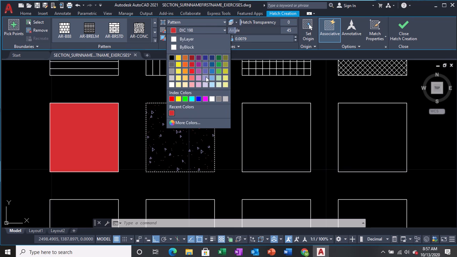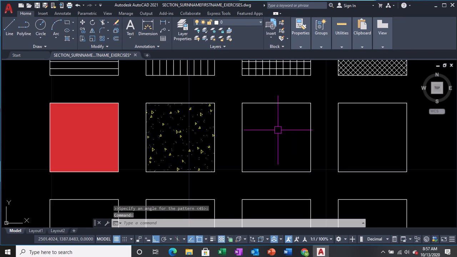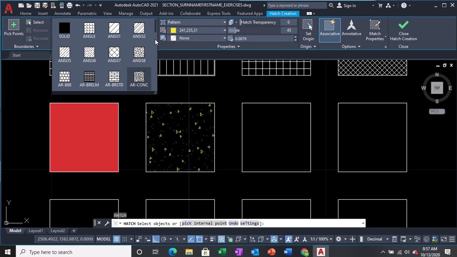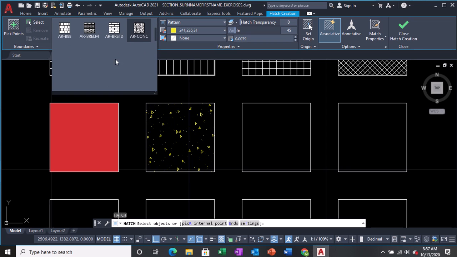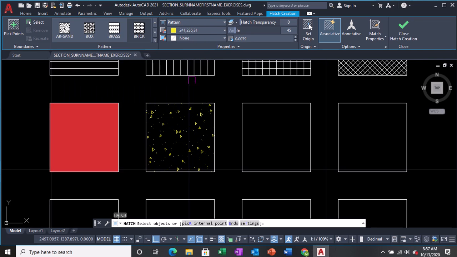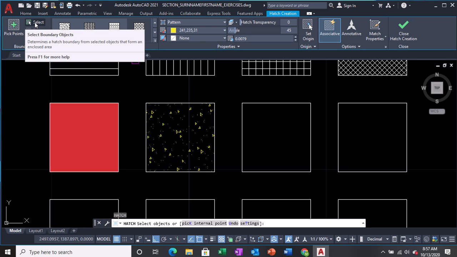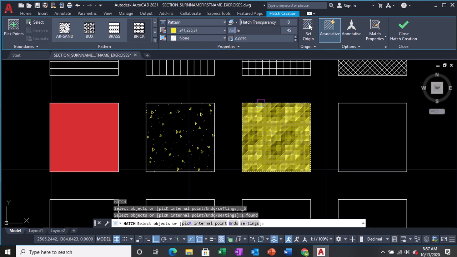You can change the color. And close. Okay. Then again, that's another hatch. Enter. So let's select other patterns. You can use this. Yeah. Let's try brick. And again, you can use pick points for objects that are bounded, or for single entity objects, you can use select.